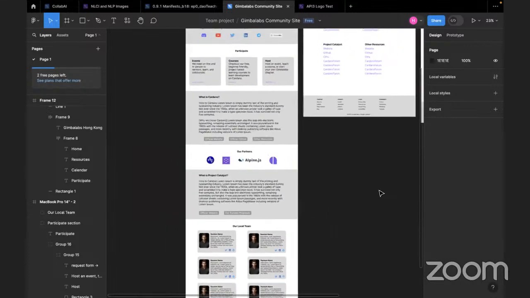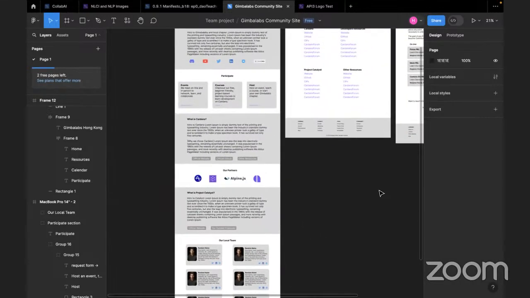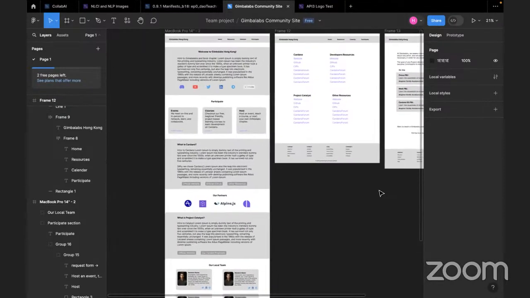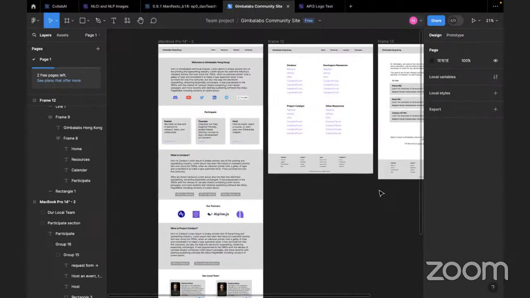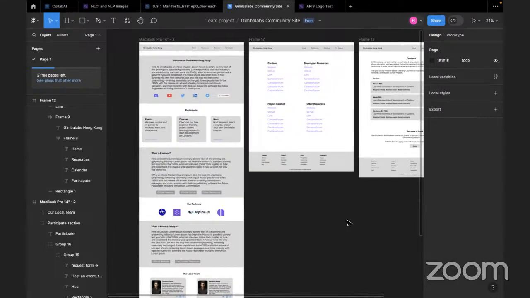But in general, how is everyone thinking about navigation? What do you think people would visit the community site for, as opposed to the main Gimbalabs site? I see Alex has a hand up too, and I have some thoughts on that question. Go ahead. Alex, you want to go first? I think you should go first.